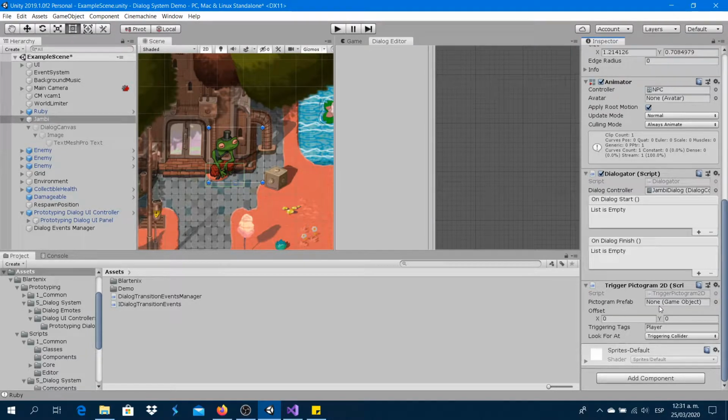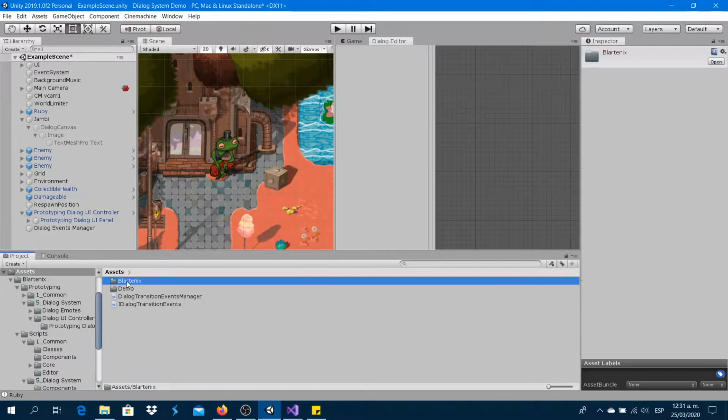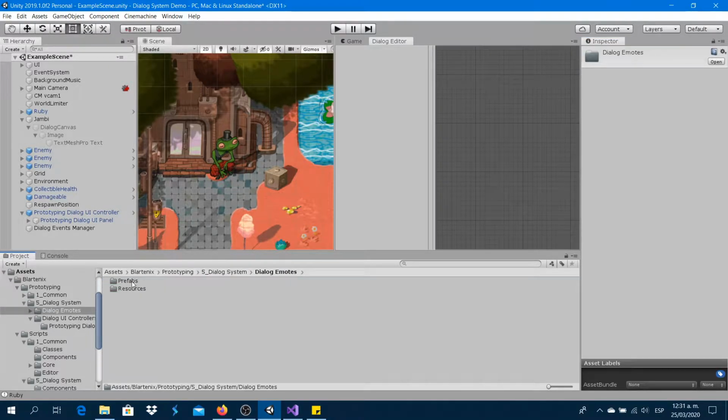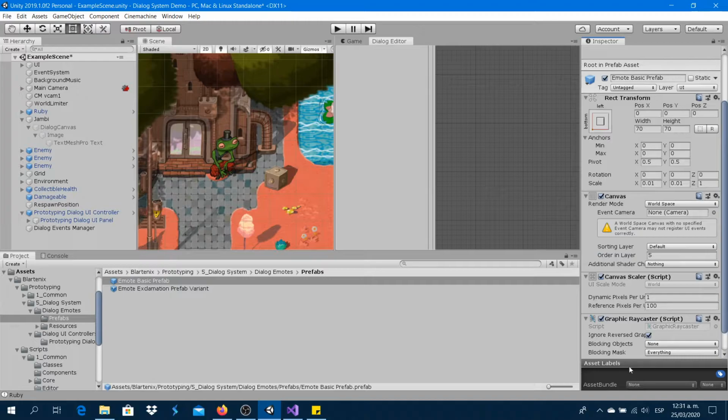In the pictogram prefab property goes the prefab of the object to be displayed. This package contains a couple of samples for this. Let's use one of those.